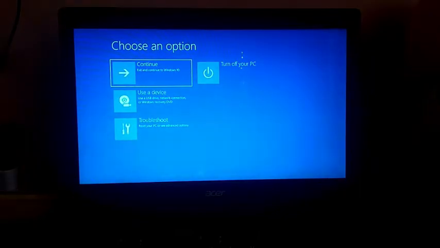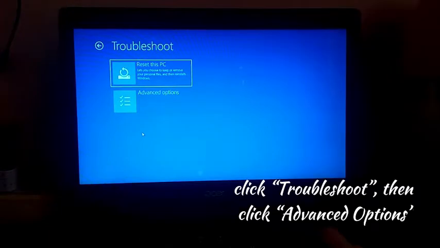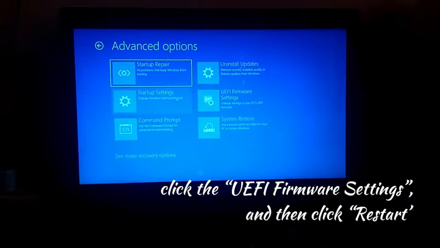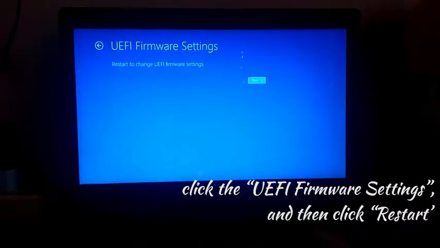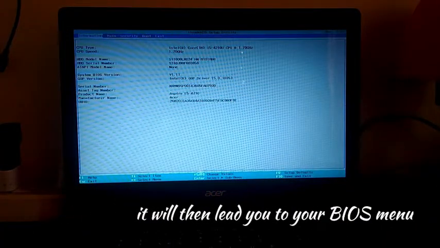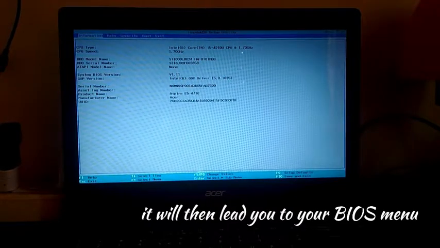Now, when you're at this area, you will go to Troubleshoot and then Advanced options. Now, press the UEFI Firmware Settings. UEFI is what we call the BIOS in the newer PC brands. And if you click this, it will restart your PC and will direct you to the BIOS menu again. And that's how you access your BIOS menu settings in your PC.